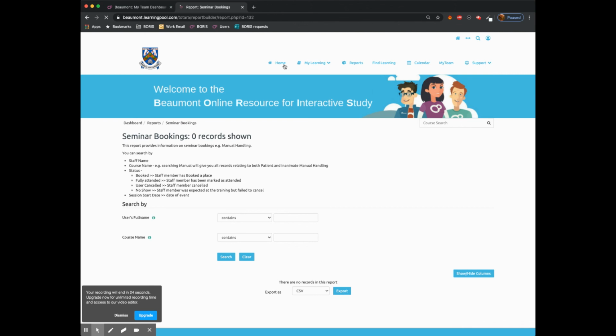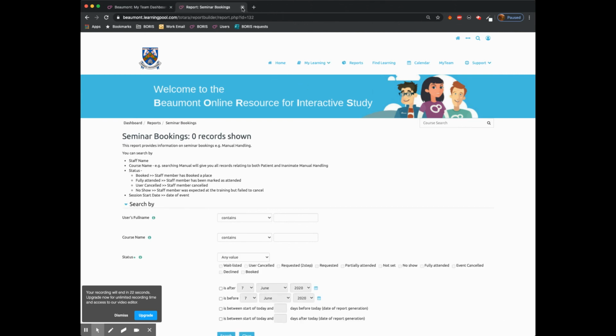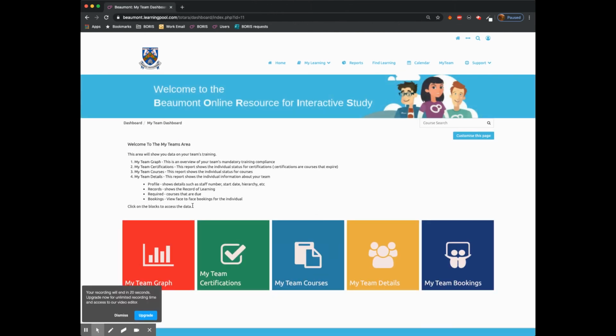Okay, so that's pretty much it. And then once you have clicked through a few of the options, you'll become more acquainted with the system. And then as we develop the system more, we'll take on board suggestions from managers.